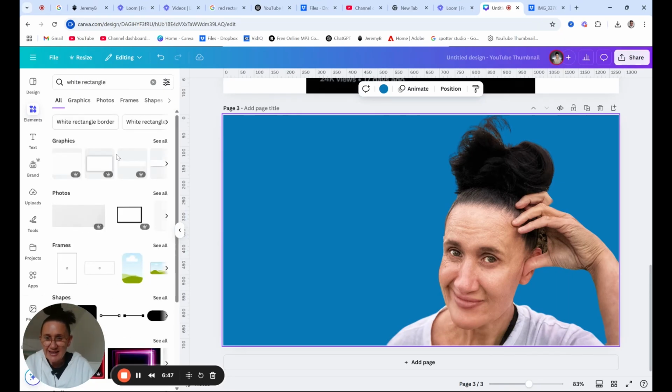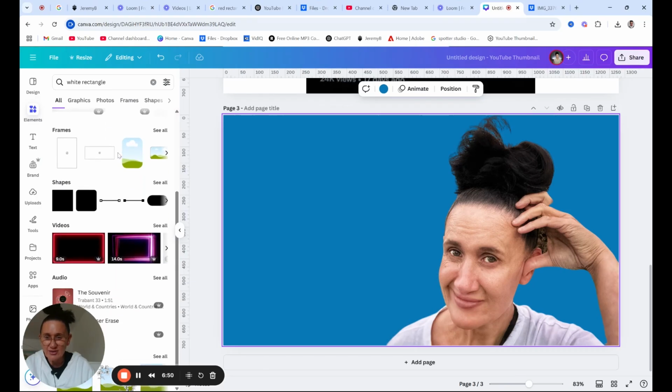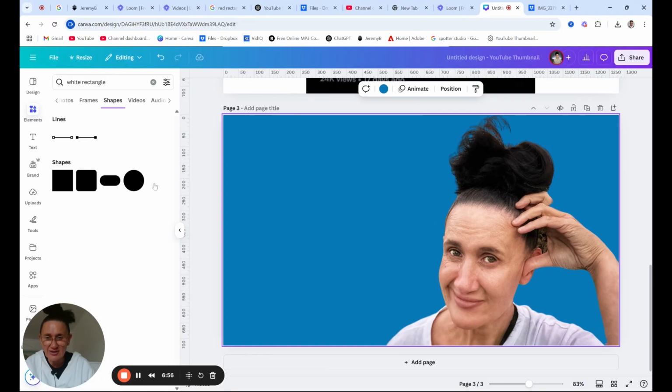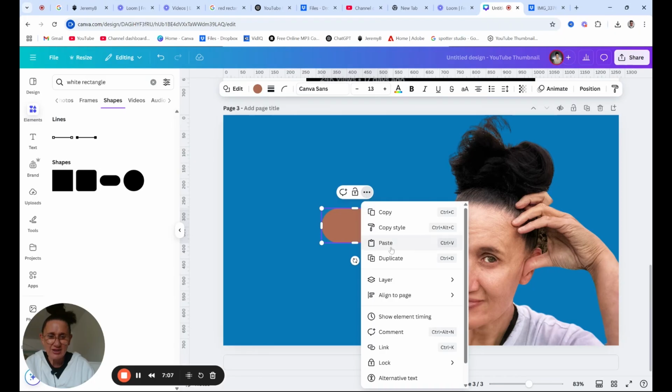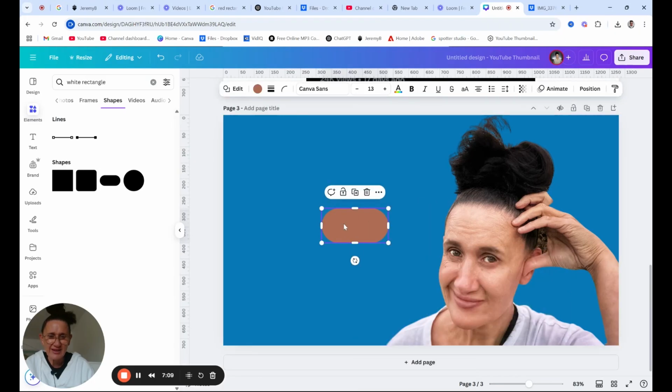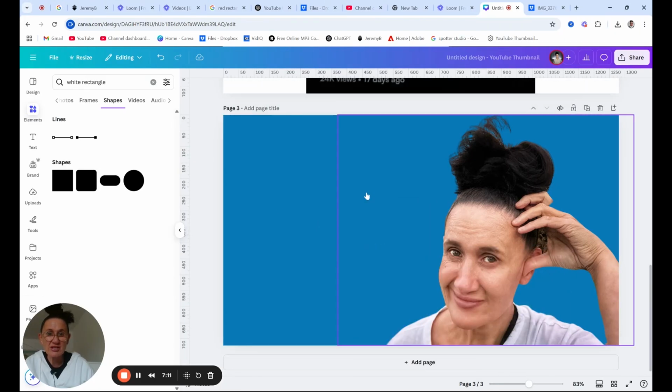And then we can see here that it brings up a bunch of white rectangles. Now, under shapes, obviously these are rounded edges, so I'm going to go to see all. And we can see, for example, there's this pill shape here, which isn't quite right. So if something's not right, we just put it in the bin. There we go. We're just going to bin that.